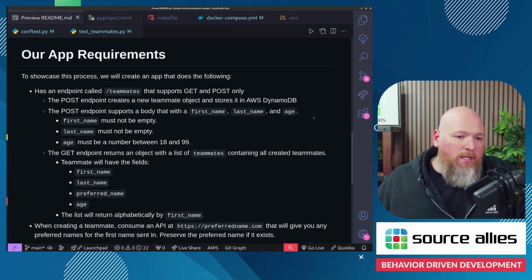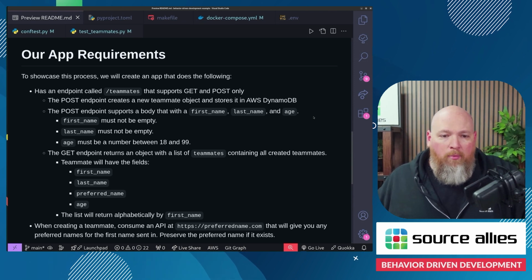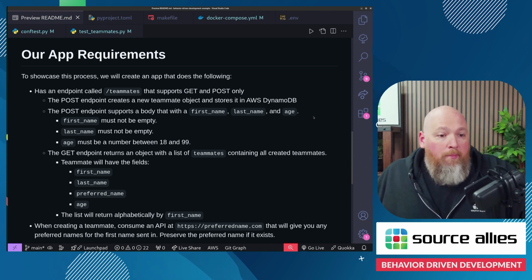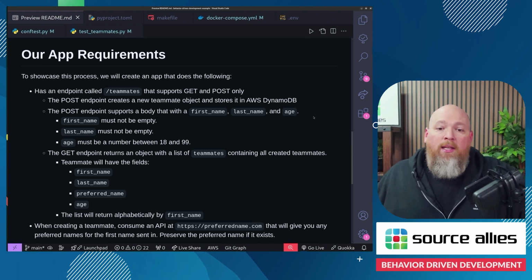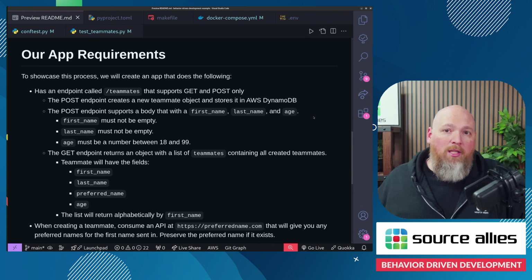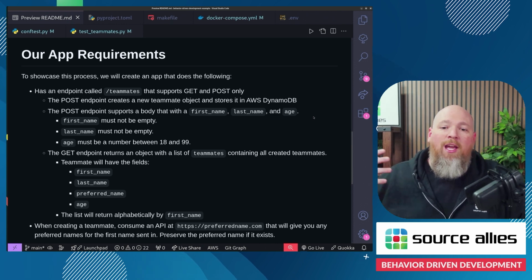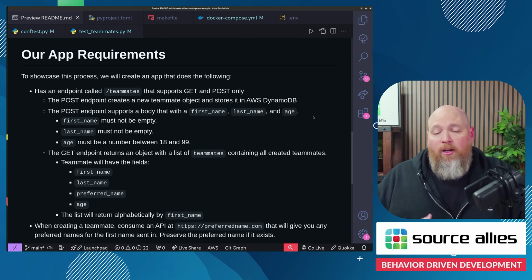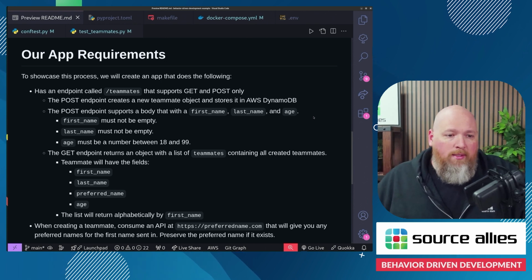So we have a /teammates API endpoint that our app will support, and it supports GET and POST only. Great, fairly easy. That POST endpoint will create a new teammate object. It's going to store it in AWS DynamoDB in our case. That could change to anything we want it to, and the test itself is not going to change. The setup might change a little bit, and of course the implementation would change, but that's fine. Our test won't really need to do a whole lot behind the scenes.